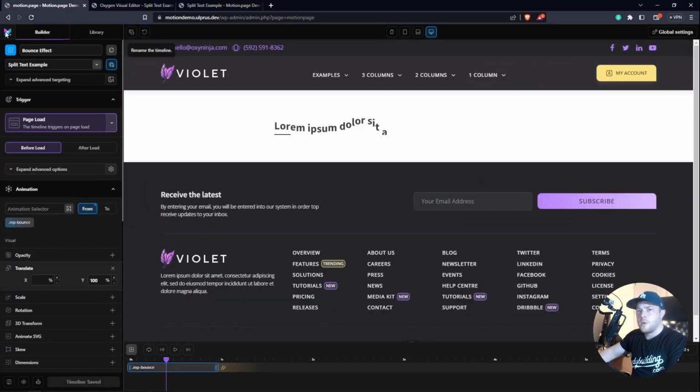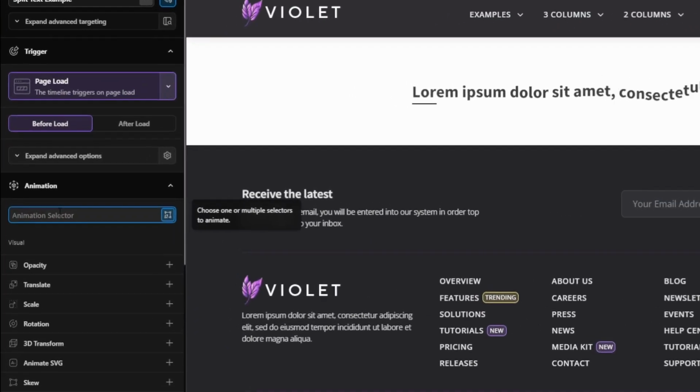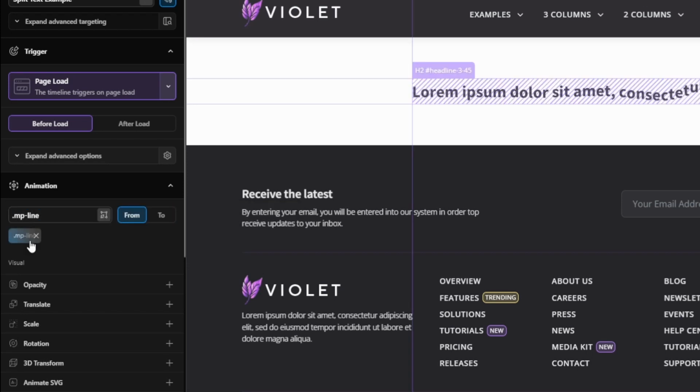So what we need to do for this is we just need to create a new animation node since the timeline is going to be the same. I'm going to put this in line with the bounce, and then we're going to target our new class here, MP Line. So as you can see, that's also highlighting the text there, which is good.